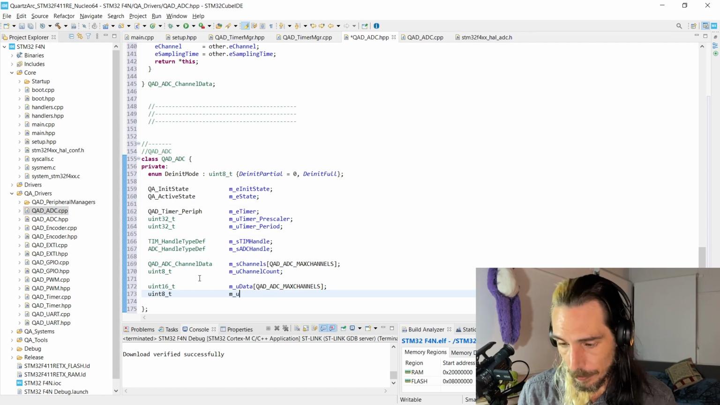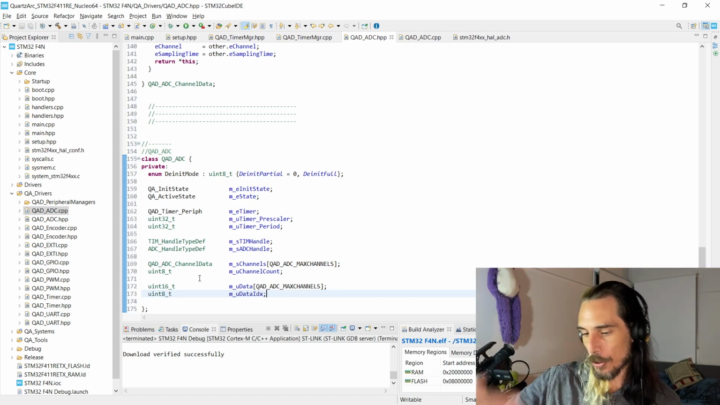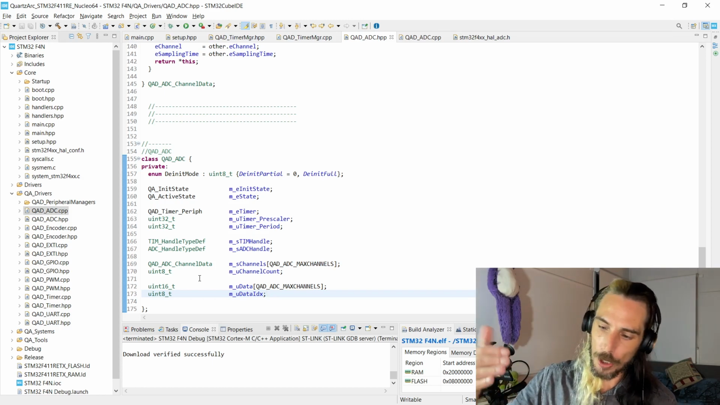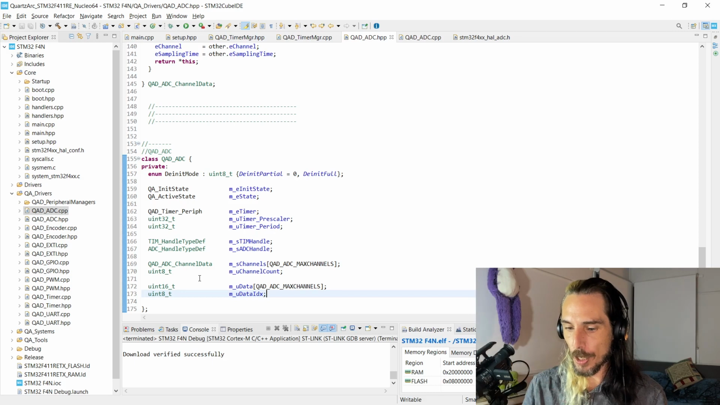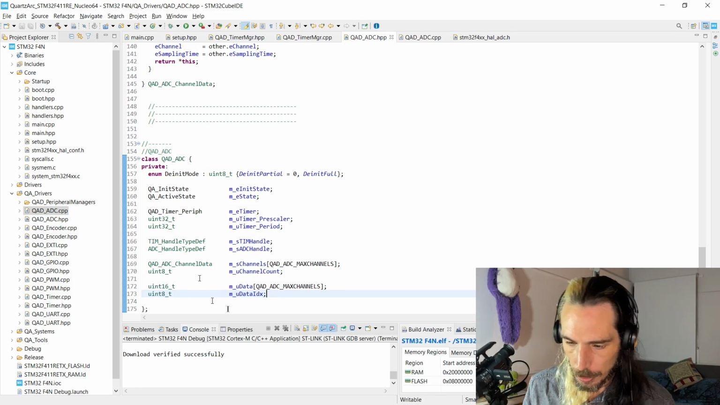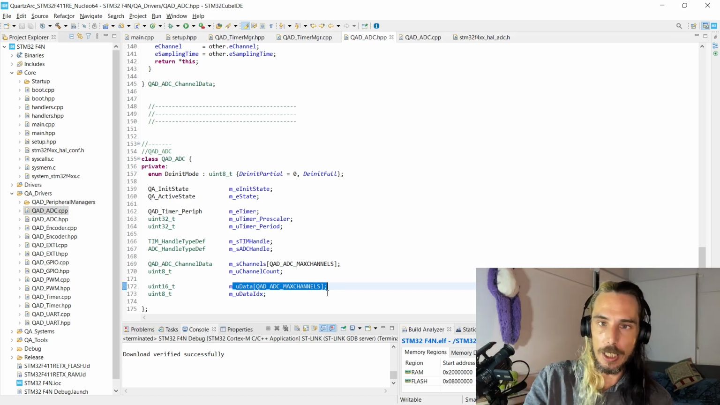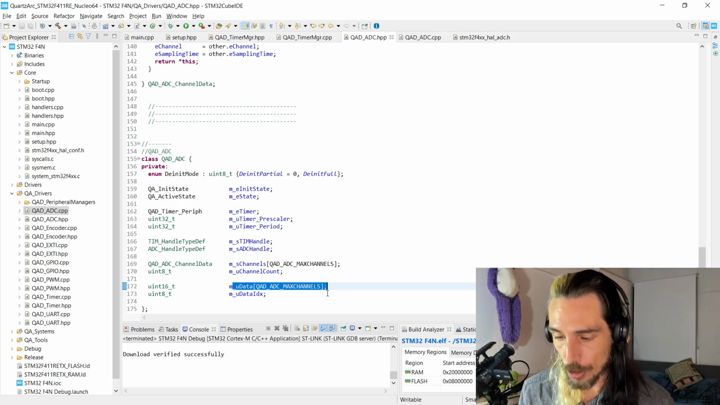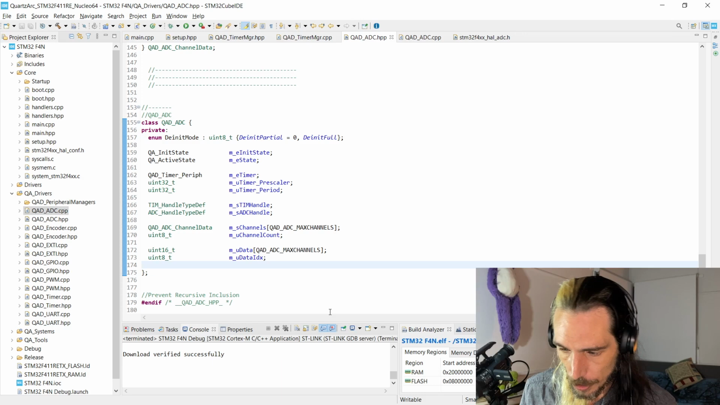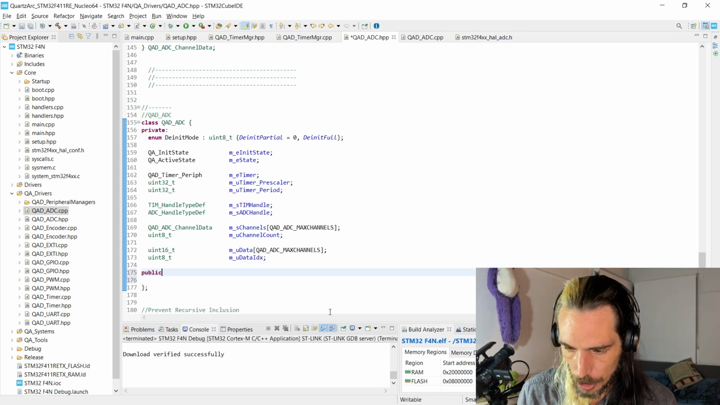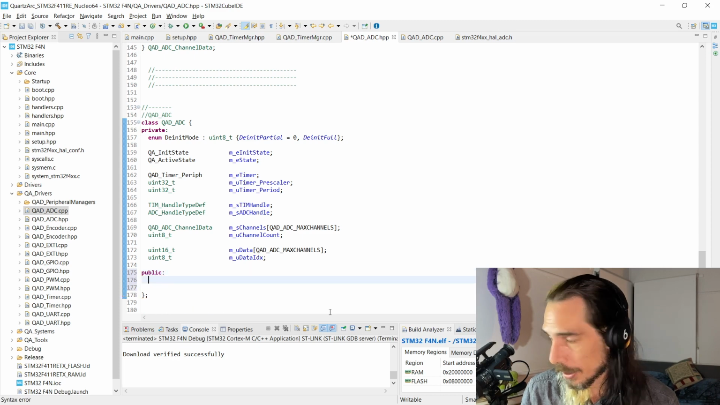And then we're going to have a data index so that as we're stepping through each conversion for each of the channels, it knows which one it's up to, so that it knows which of the data array elements it needs to be storing the data in for that particular conversion. So that's kind of what that one's for. Also that'll make a little bit more sense moving forward as well.